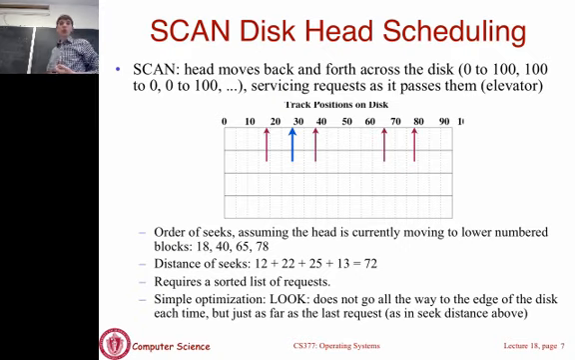Now, in order to do this, we're basically just keeping some sorted list of requests, because the disk basically needs to know at any time what is the next request I'm going to get to. So the way to do that is you're keeping a sorted list, and that tells the disk, based on the direction it's moving, what the next request is that it's going to be able to service.